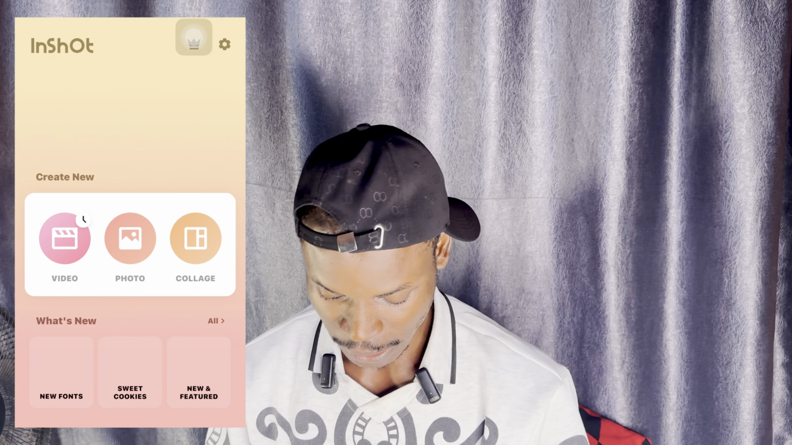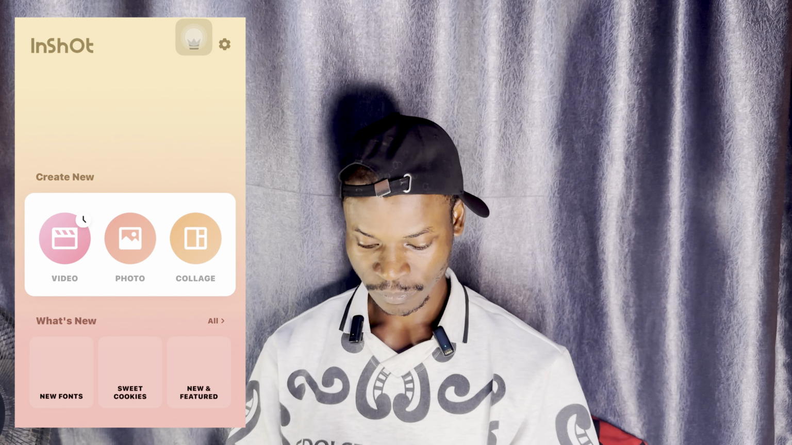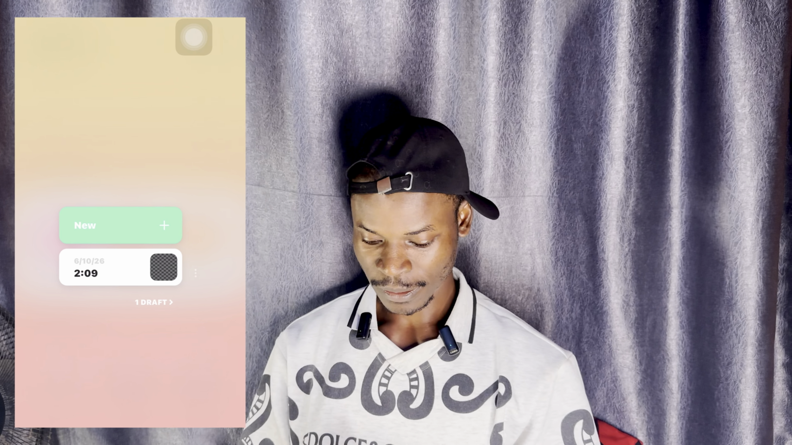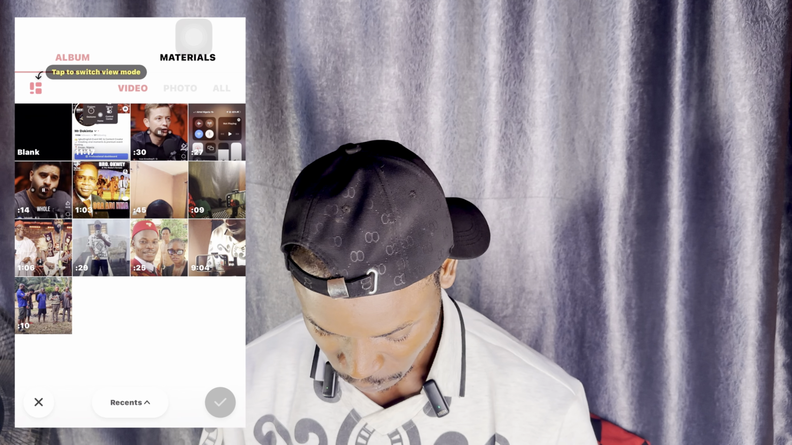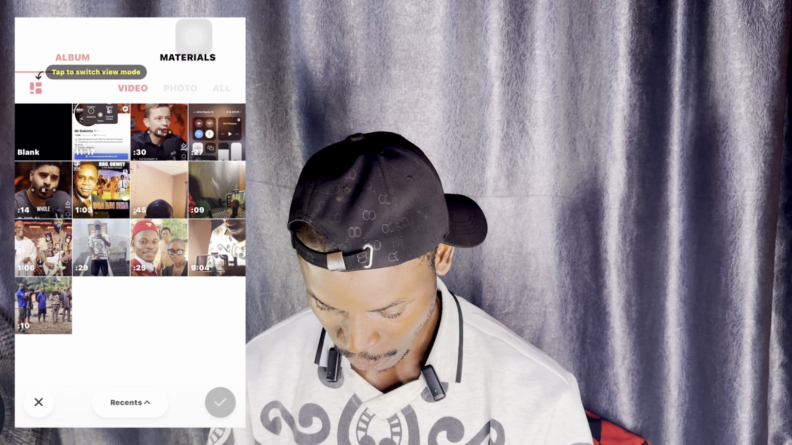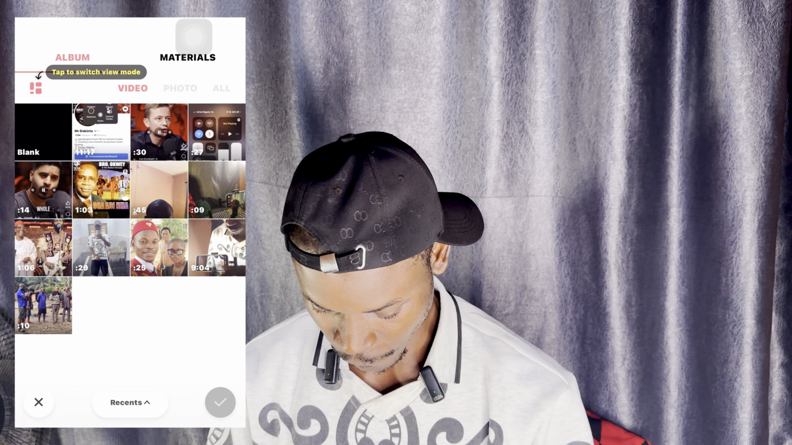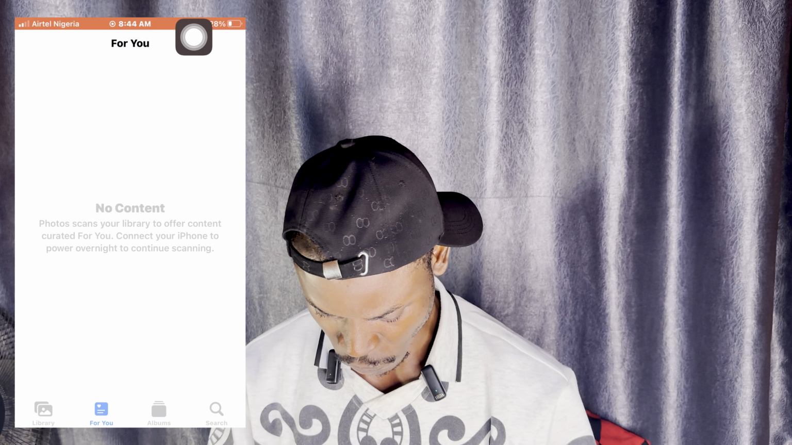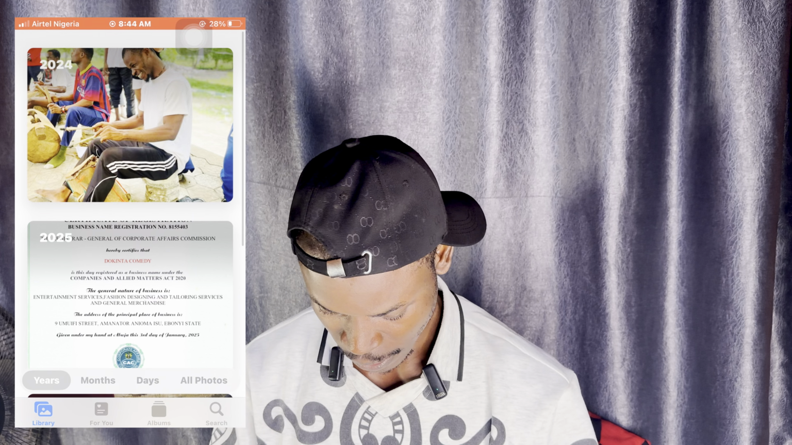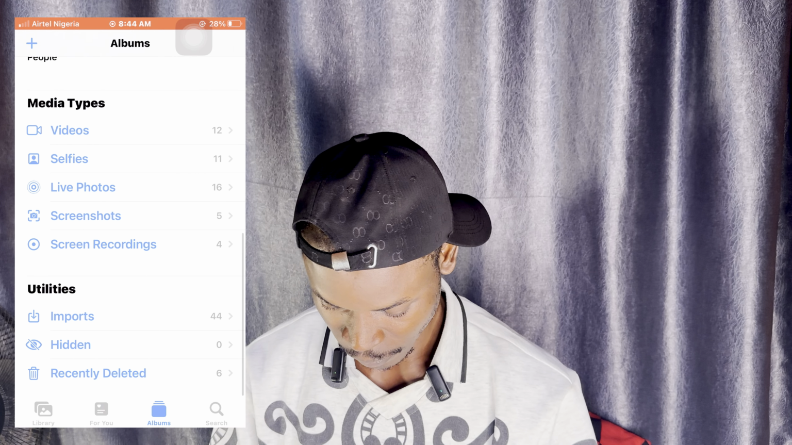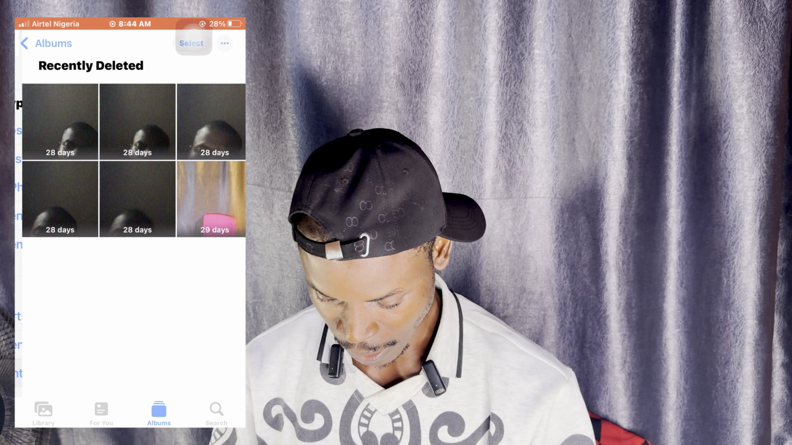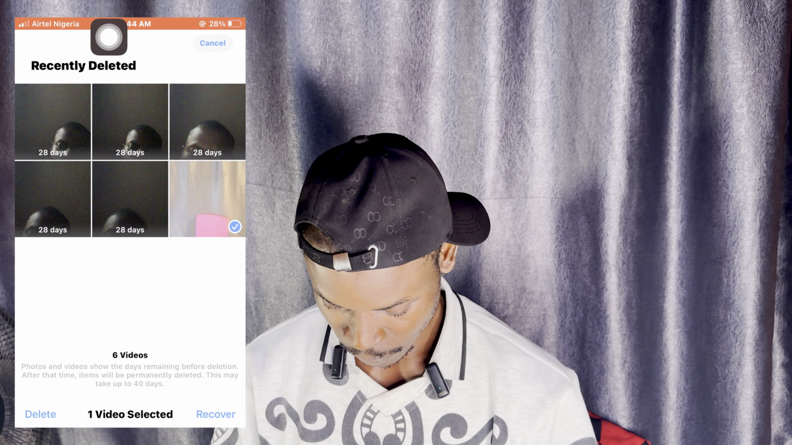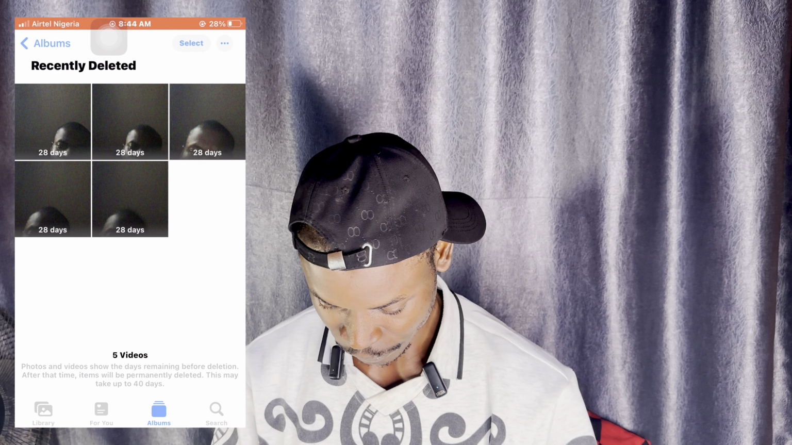You open your InShot video editing app, click on video, then click on new or this plus sign, so you can choose any video at all here. But before that, let me make sure I get a video that will help you understand more. I think I deleted some of the videos, but let me just get one for the sake of this particular tutorial.